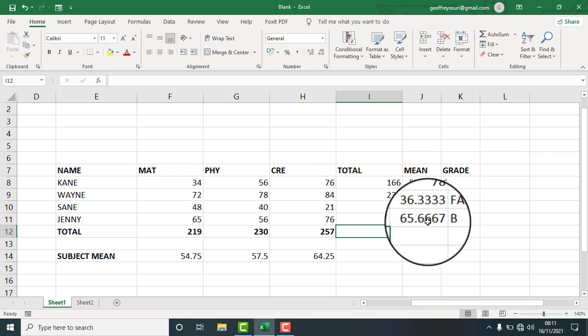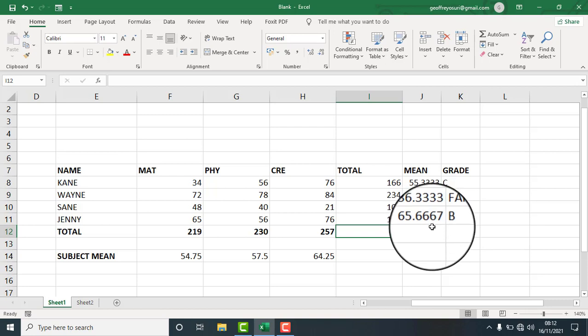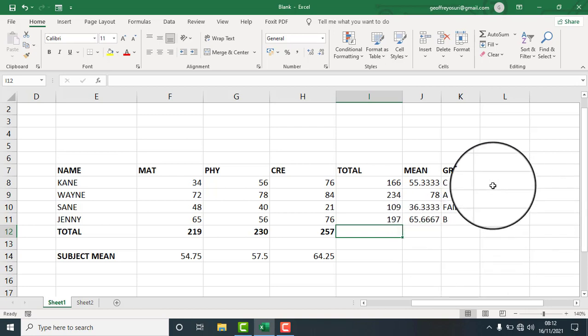So we have used the IF function to grade these individuals. We have other functions like AND, which only returns true if all the arguments are true, or OR. Those are logical functions, which makes our work easy.